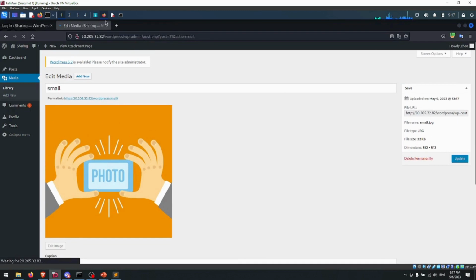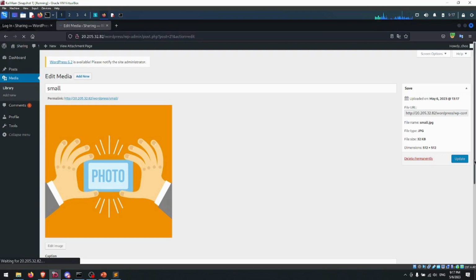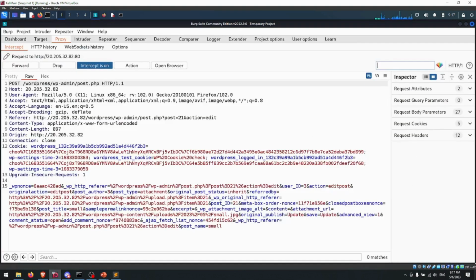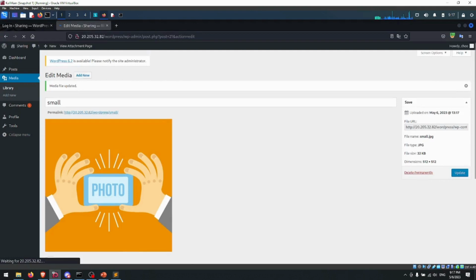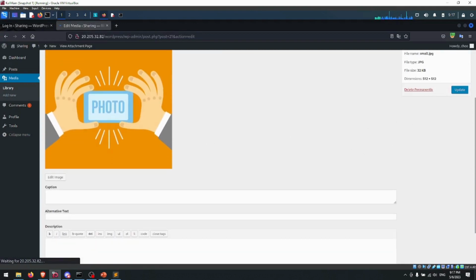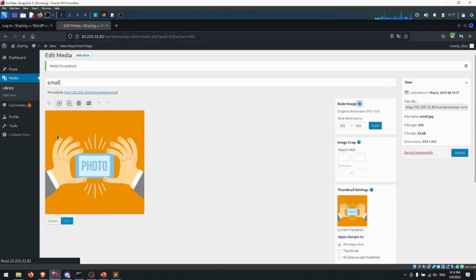What we are going to do now is to intercept this page. Click update here, and we need to send this to repeater. Close it. So we have this request here, this save update image request, and the second request would be you need to edit this image. Need to crop it. How can we crop it? You can point your mouse at any place of this image, and then you can drag it, so you can see it has been cropped.